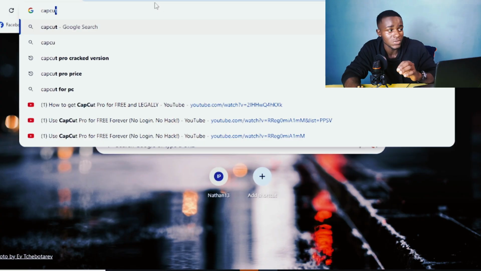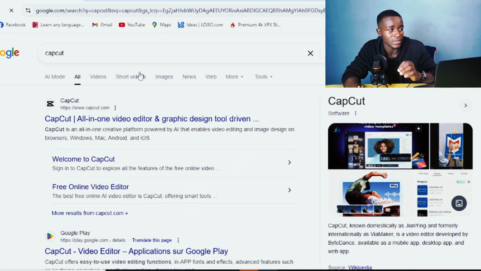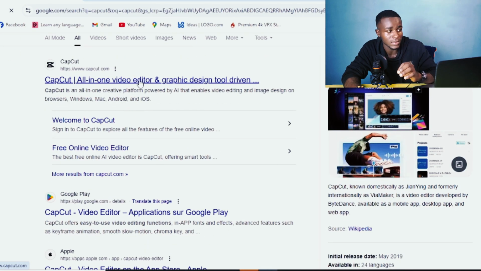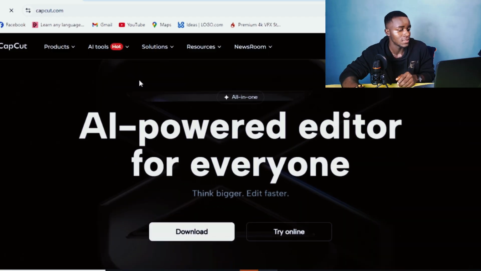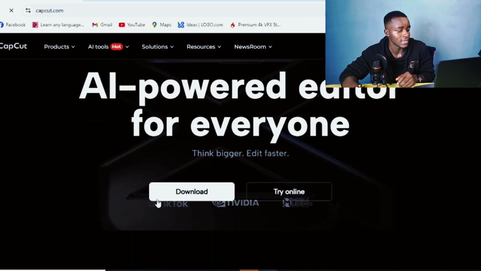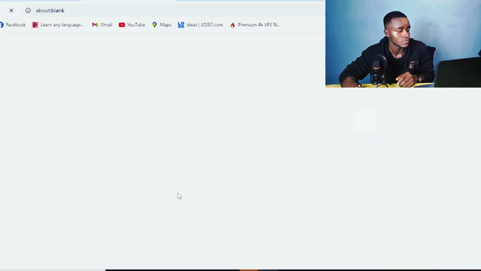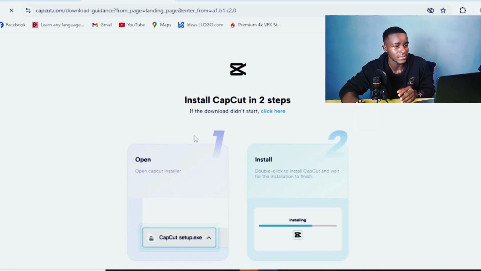So yeah guys, we're going to get the current version of CapCut. Head into your browser and type CapCut and click the first link that will be shown to you. It will take you to the official CapCut website, which is capcut.com. Once the link opens, you will see downloads. Click on the download button and the download will immediately start.